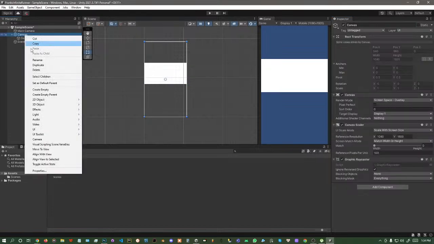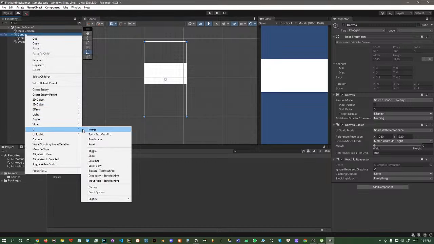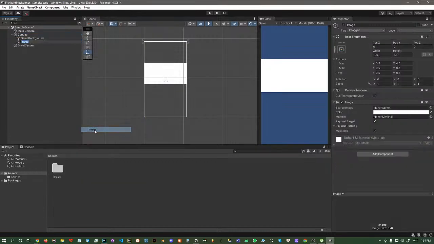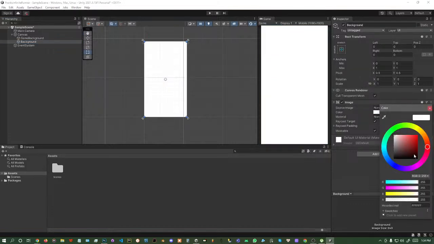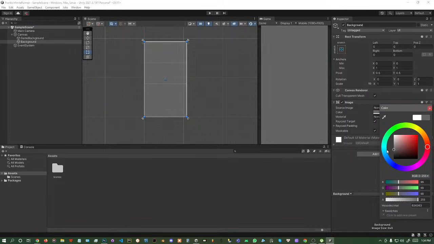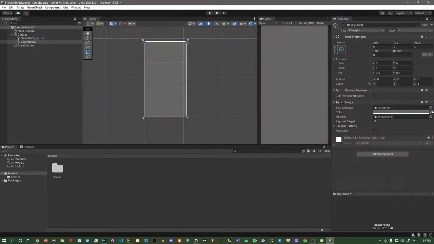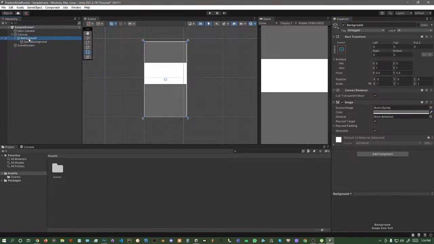The next thing we want is something like a total background. So UI, another image, and just call this background. Set it here, and let's go with a gray. Yeah, let's set it to 100 all around. Next thing, let's actually toss the game background on that background.